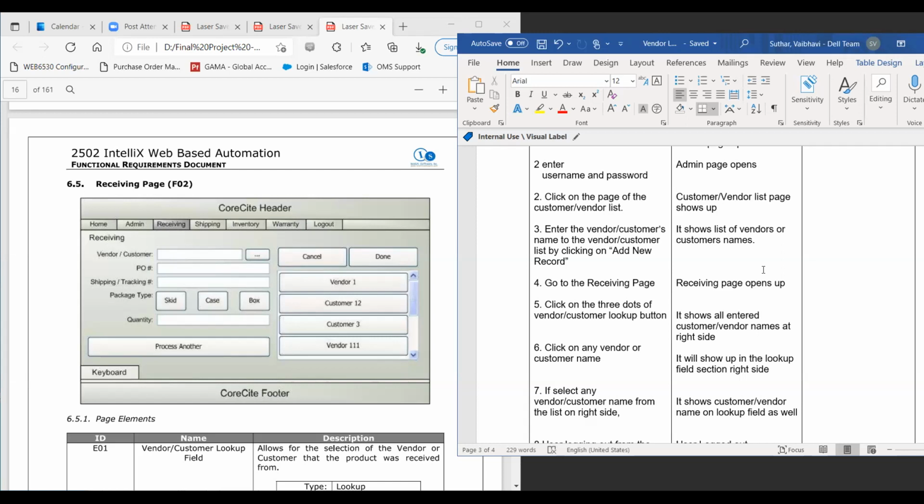And the result would be that it shows a list of vendors or customers, right? It should be validated, so that you can say, hey, I was able to successfully add that customer. That's one way you can do it. The other way is you can put into the precondition that, here are the 3 vendors and 2 customers which are present in the system.